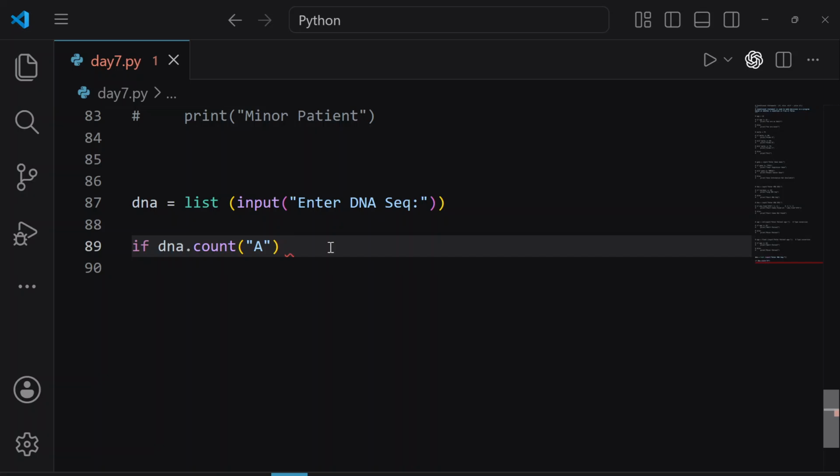Okay, very good, Parth. Greater than and equal to 0. Okay, very good. Akshita, let's take your example. Greater than and equal to 0. That means if this returns us 0, so 0 means there is no A base in this DNA sequence. Very good, Shifa. Your answer is correct.